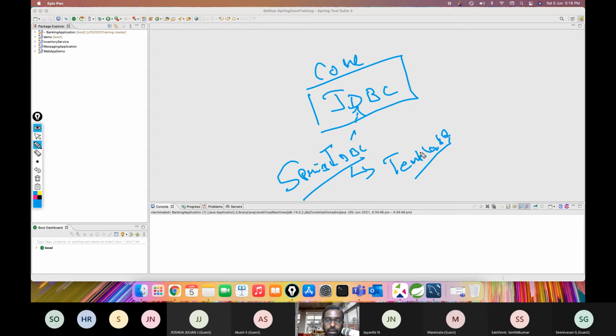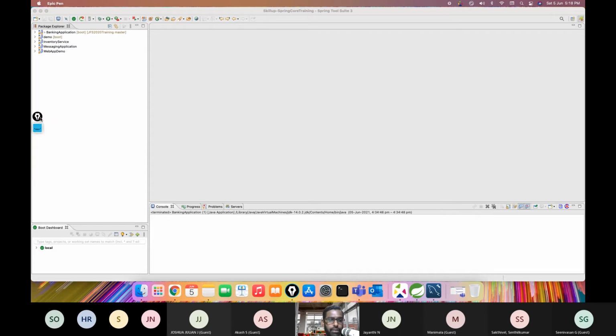If you want to know more about how a template design pattern works, you can go and do a small research on it. That's how it is, and I guess we'll quickly get into the demo. I don't want to spend much time on the theory. As we go along with the demo, you'll learn a lot of theoretical definitions as and when required.